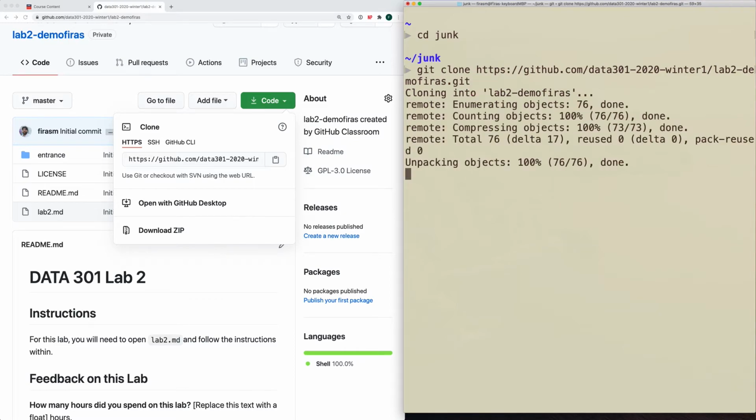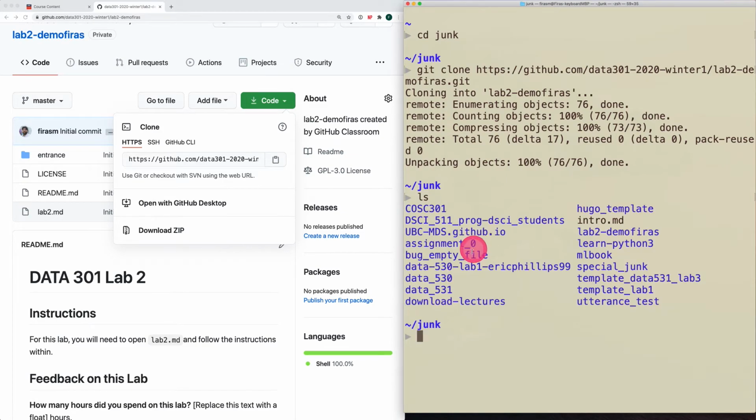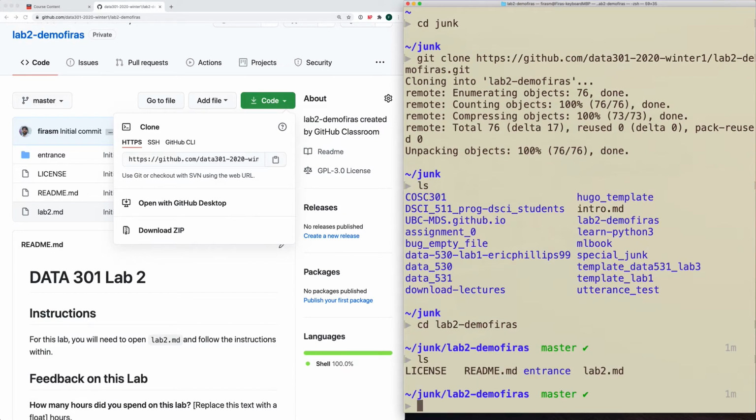Once I do that, I have now cloned into lab2 demo Faraz, and then if I do an ls, I'll notice that I've got a bunch of stuff here, but lab2 is here. So to go into it and start my lab, I go cd lab2 tab, and there we have it. We are now in lab 2. We can do a quick ls just to see a list of all the things in this directory. There's a license file, a readme, a folder called entrance, and then the lab 2 itself.